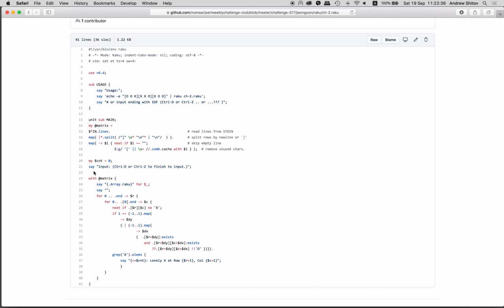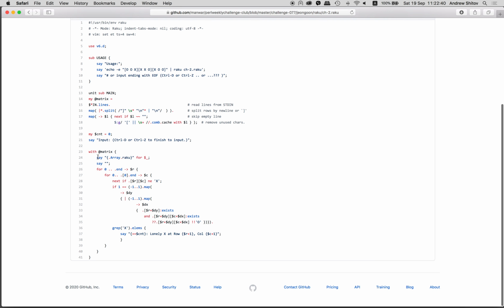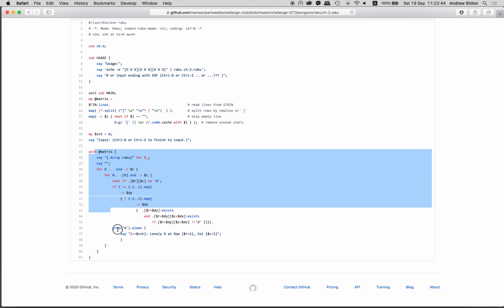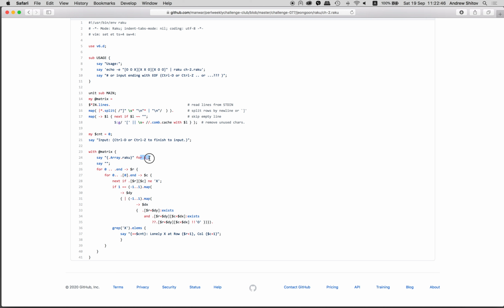Then map, skip empty lines, and remove unused characters. Okay. Then the matrix for. So if there's a matrix, yeah, with this matrix you do. In the matrix, actually, it is the topicalized thing here, so it's inside $_.